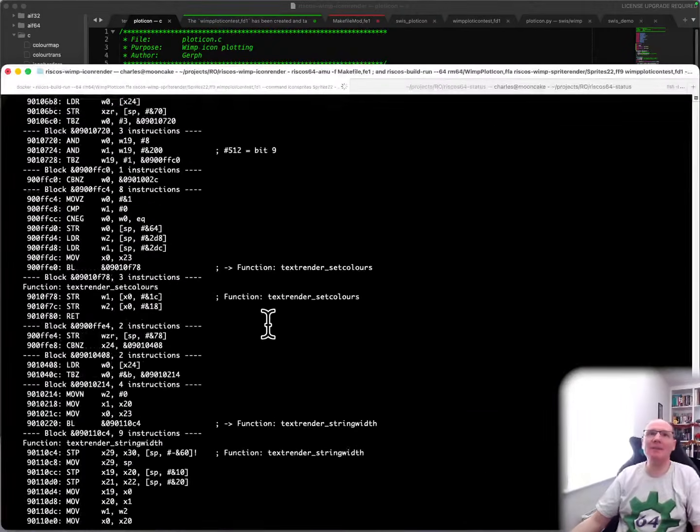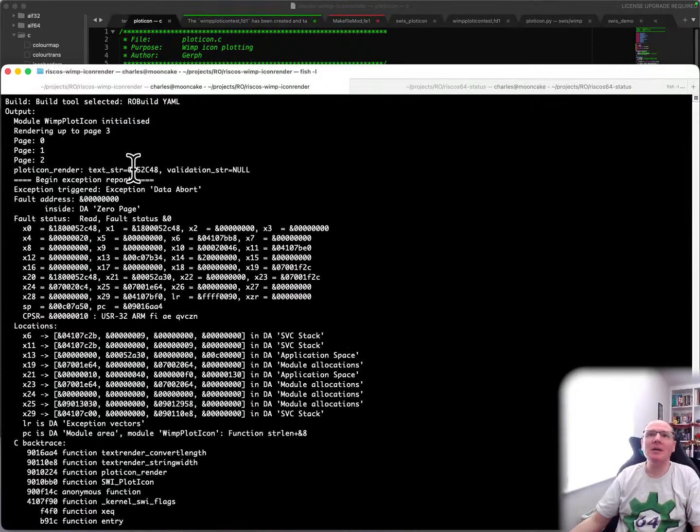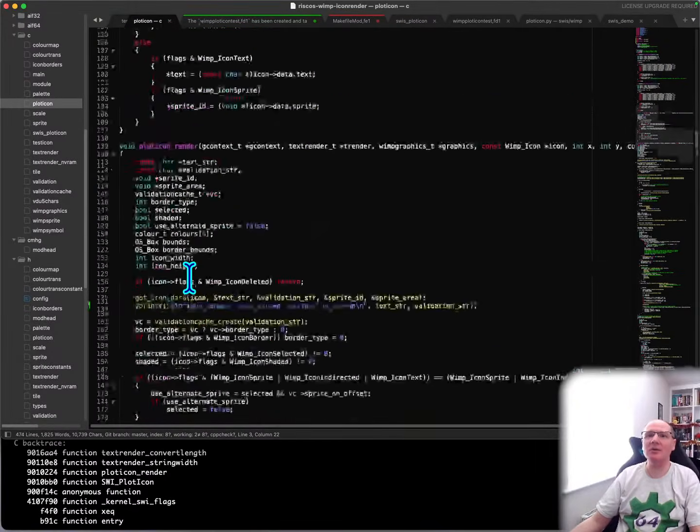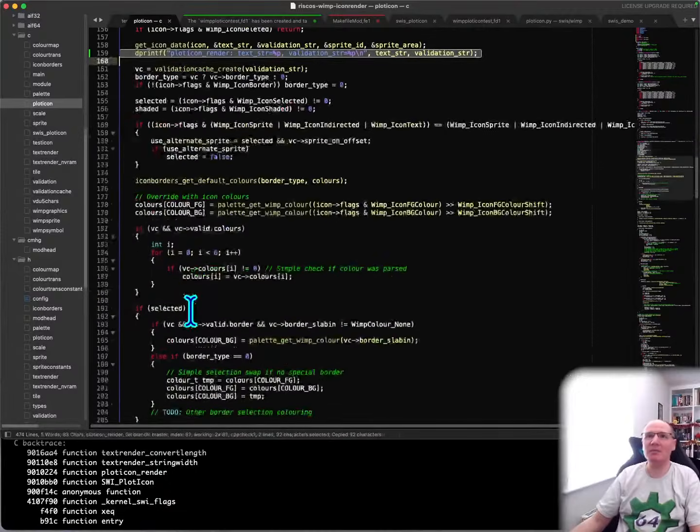Right, go bang again, as we expect. Validation string is fine at that point. I should have put a second one in later on, shouldn't I? Just to see whether it's become corrupted.